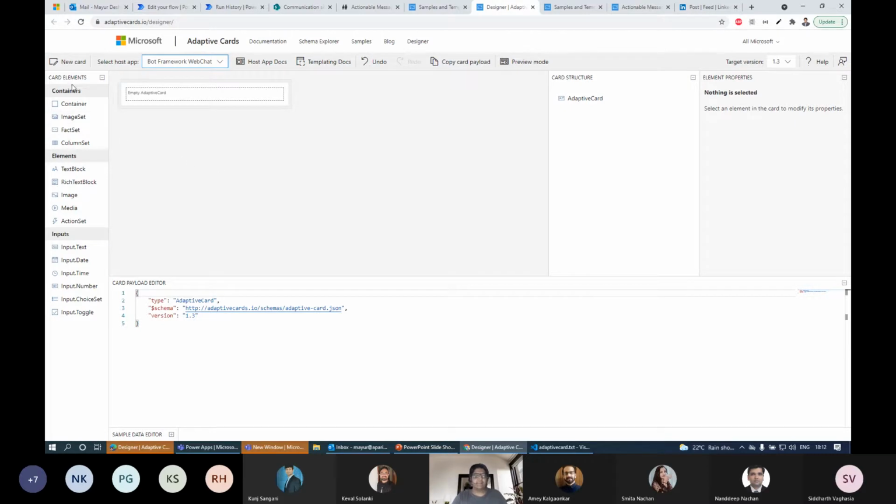We'll start with this Bot Framework web chat, and we'll try to create a registration form over here. So on the left, see, this is the host application. Then we have documentation, regarding how to generate this document, how we can get started, and what the different components in an adaptive card are. All this information you can find in this documentation section. We can copy the payload, and we can preview.